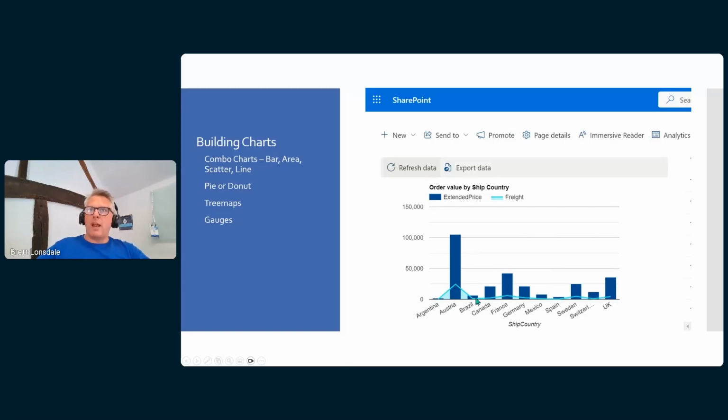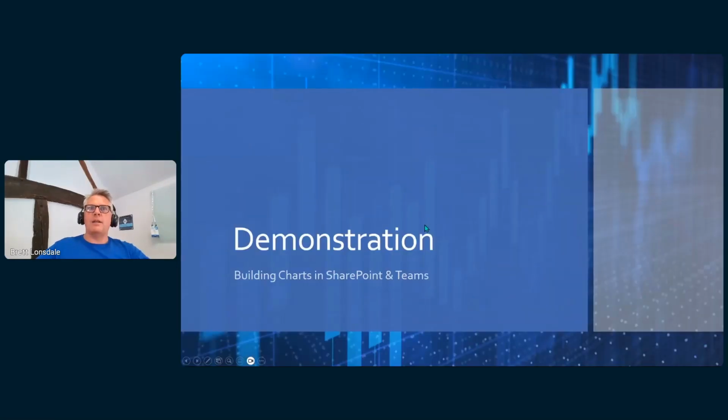So we've got a mixture of an area as well as a column chart, and we're grouping by the ship country in that particular example. But there's other types of charts as well. So you've got the combo charts like this one. You can have just a bar, just an area, just a scatter, and just a line. There's also pie and donut charts. You have tree maps, gauges, and there's actually also geo maps that you can add as well.